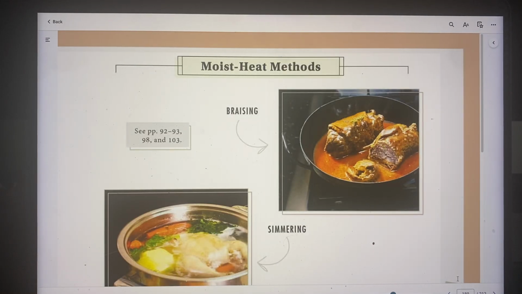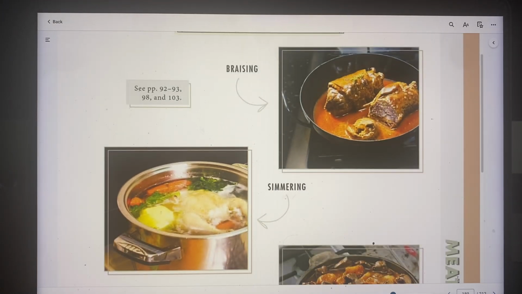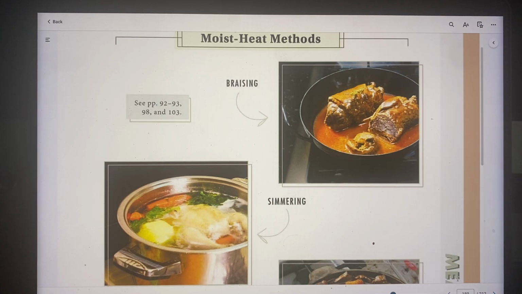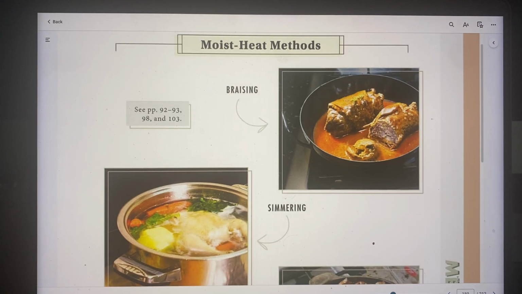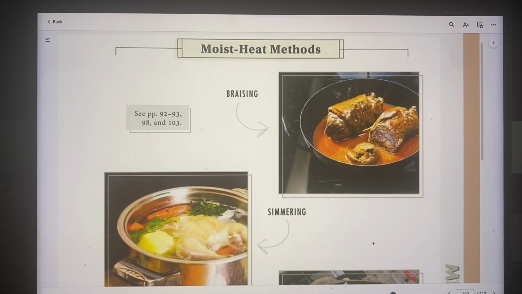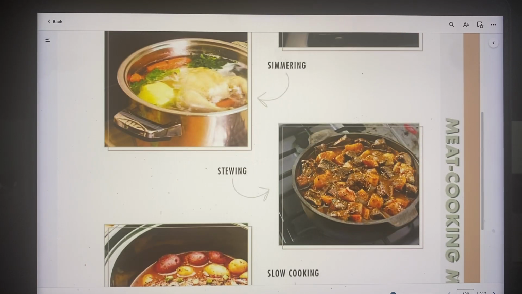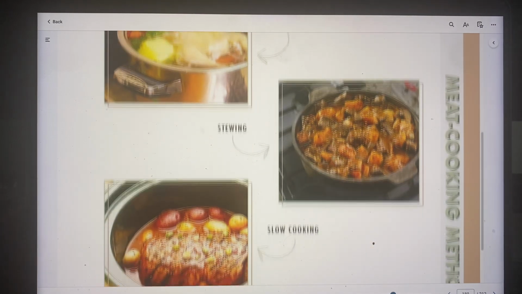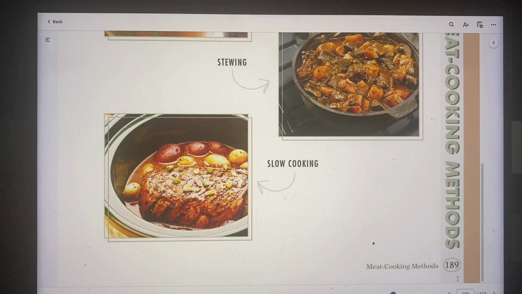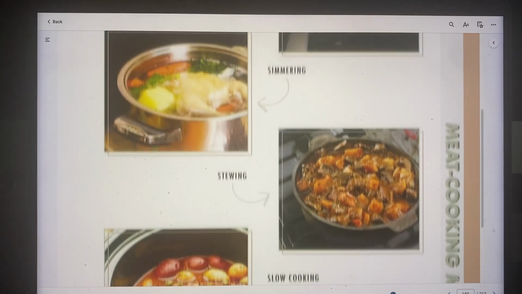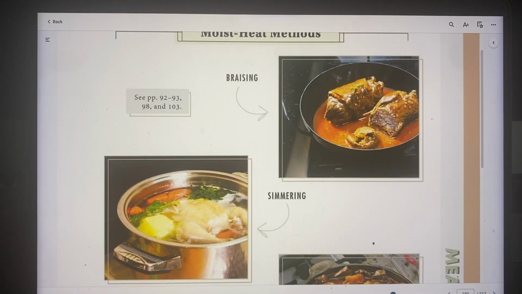Moist heating methods. You have braising. You see how braising is there? And you have simmering, like you're simmering a stew. So you see how with braising you're adding liquid to it. See how the liquid's added and simmering. Then we have stewing, like a stew. You're going to be adding moisture to that. And slow cooking, with moisture in. Slow cooking, stewing, simmering, and braising.